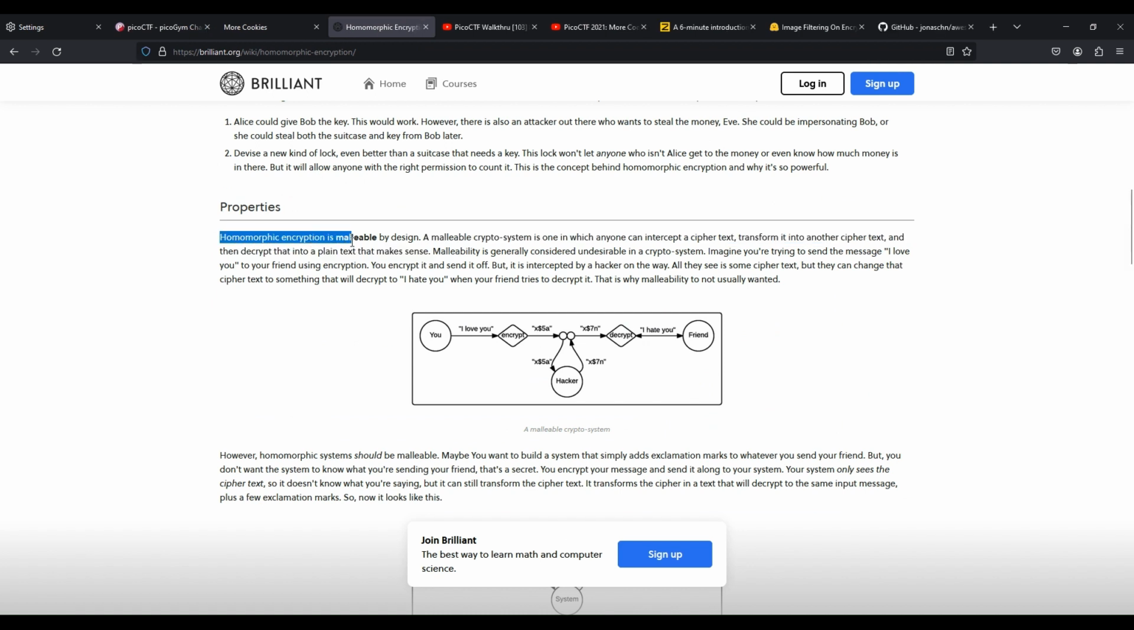Homomorphic encryption is malleable by design. A malleable crypto system is one in which anyone can intercept a ciphertext, transform it into another ciphertext, and then decrypt that into a plaintext that makes sense. So be careful if you are sending messages that are only homomorphic encrypted, because if somebody intercepts them, they could be modified in a way that when decrypted, they could mean something completely opposite.